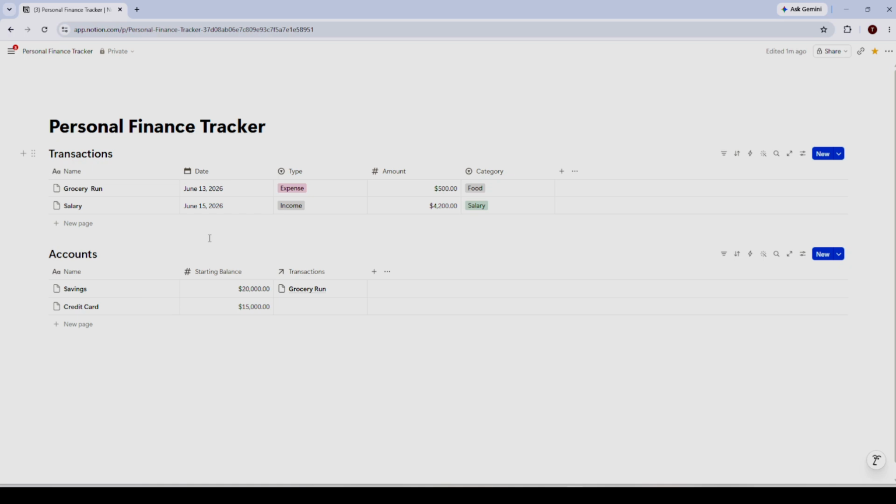Then add a number property called Starting Balance. This is the baseline amount you had in that account on day one. Maybe you have $2,000 in checking or $50 in cash. Be honest here, because this number is the seed from which everything grows.